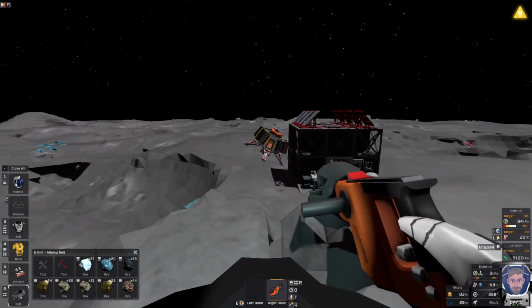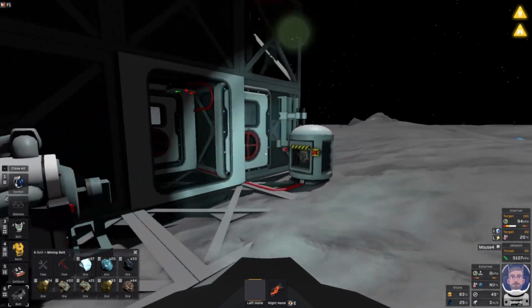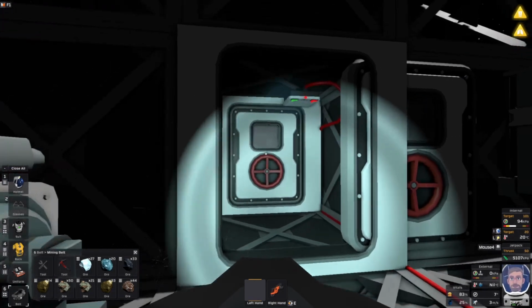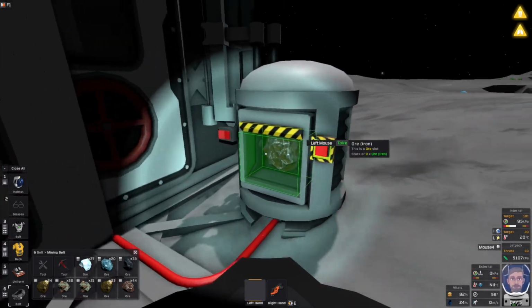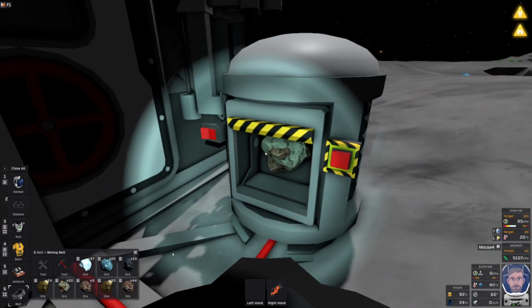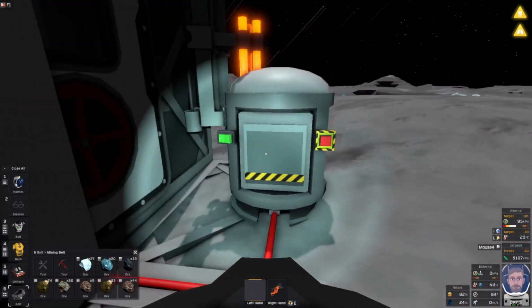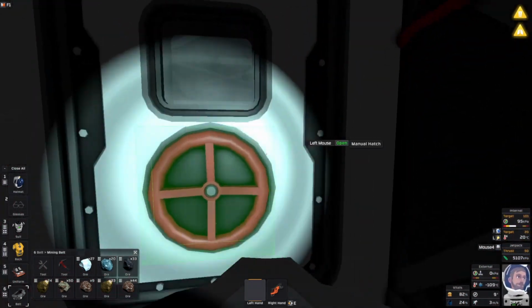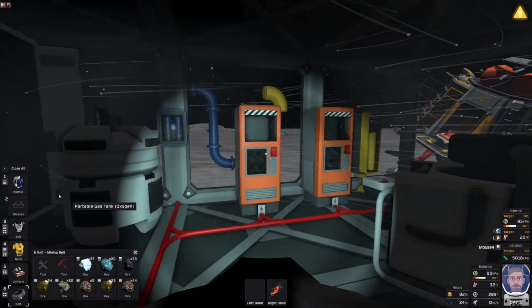Oh, wait a second. I'm being so thick. It just occurred to me that... Oxygen low. How am I low on oxygen again? It just occurred to me that I can't make wind turbines because I'm on the bloody moon. There is no wind. I don't understand what's going on with my oxygen though.